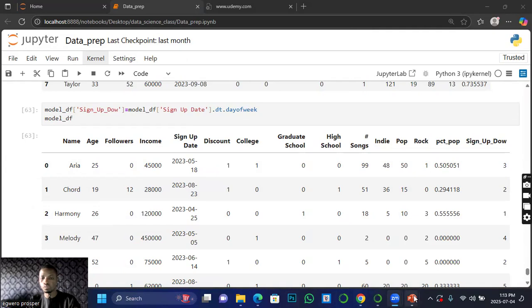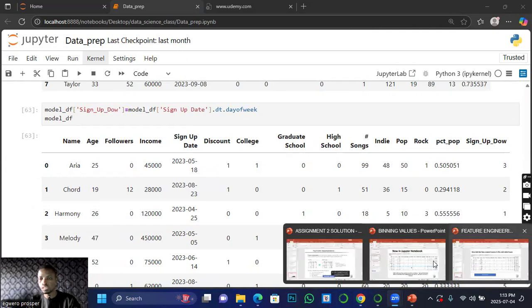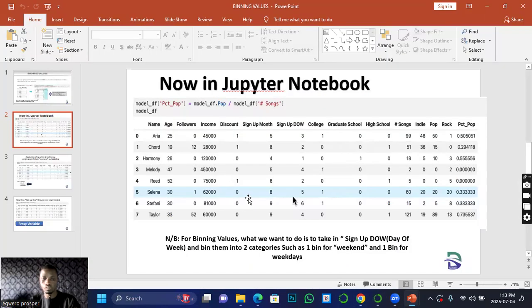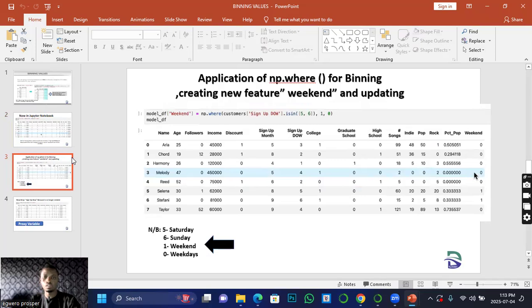That means we are good to go to the binning value now, right? We just added the generated column to the data set. So the header we created now is PCT underscore pop. Now, application of np.where for binning. So this is where we are starting the binning value.